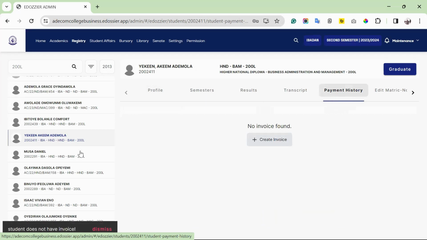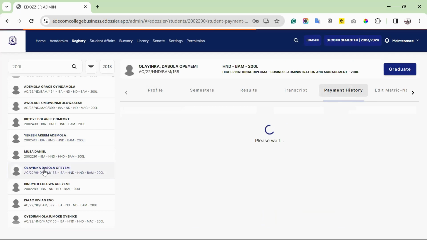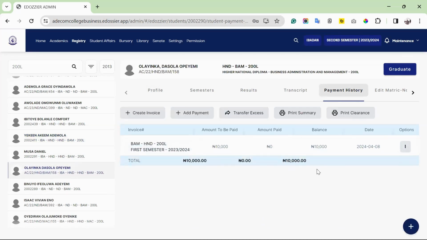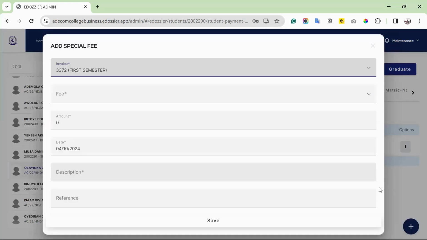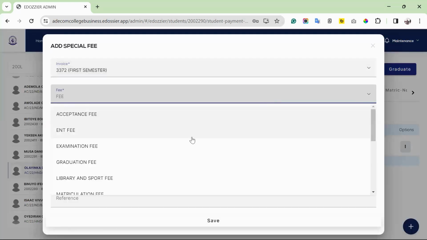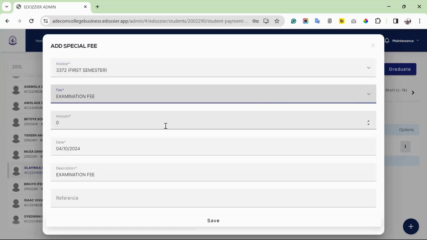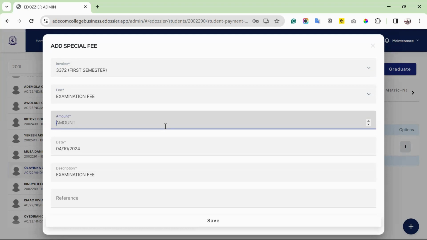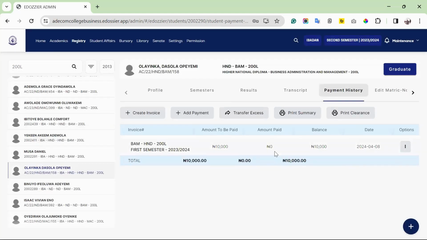So if we go to payment history, let me look for another student in that class. Olayinka Dasola Okoyemi. So if we have done update student bill, it will have created second semester bill here. So here we can add specific fee for a student and say, for example, examination fee. Then we put the amount, 4,000 naira. Then we say add, to add that bill to the student alone. So that is how special fees are done. I hope this proves helpful.